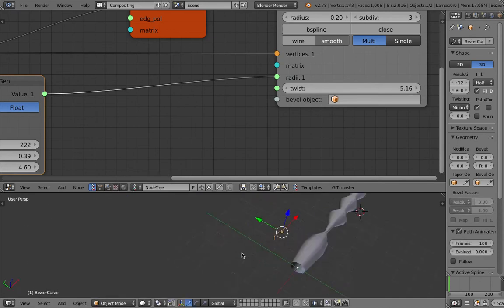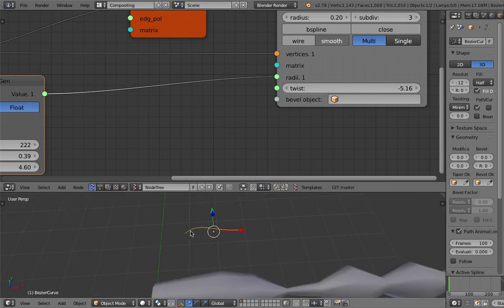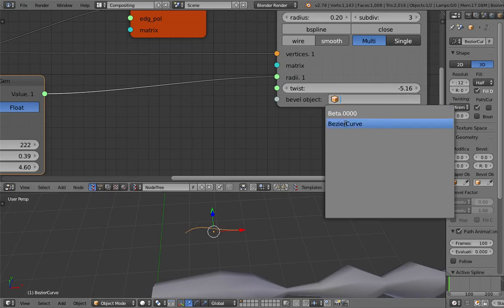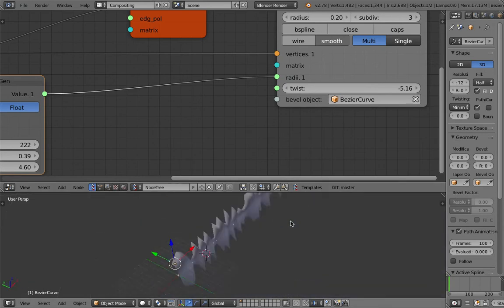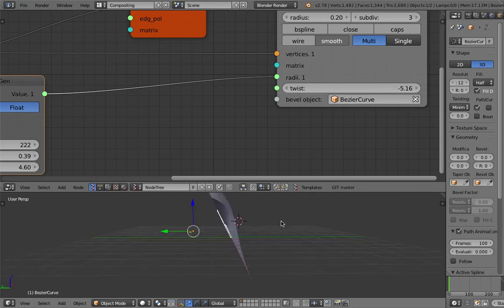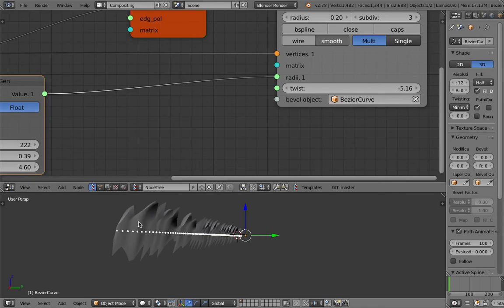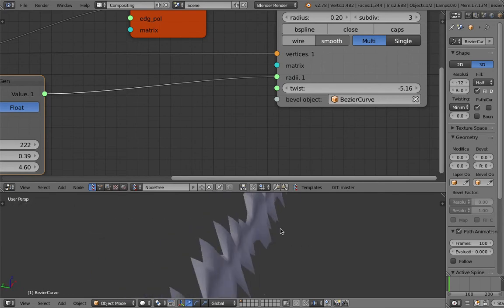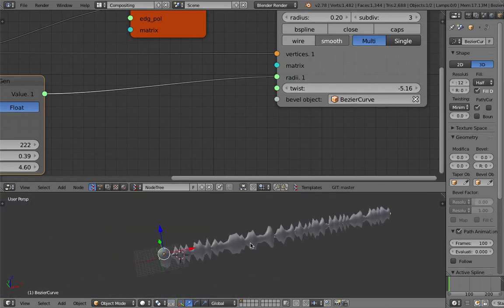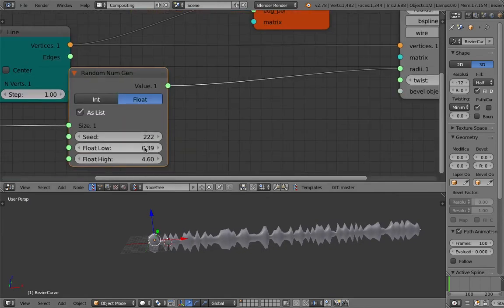A Bezier curve looks like that. Just some kind of a curve like that in the x-axis. Let me try using that. So apparently this is what we get. This is as if the curve is being lofted all along this line. Okay, that's interesting. That's really, really interesting. I kind of didn't expect that.